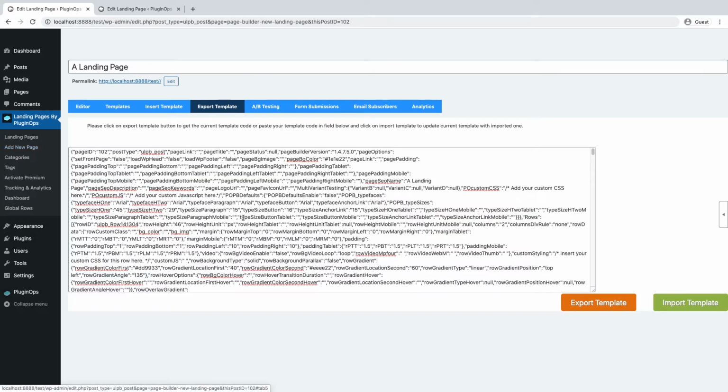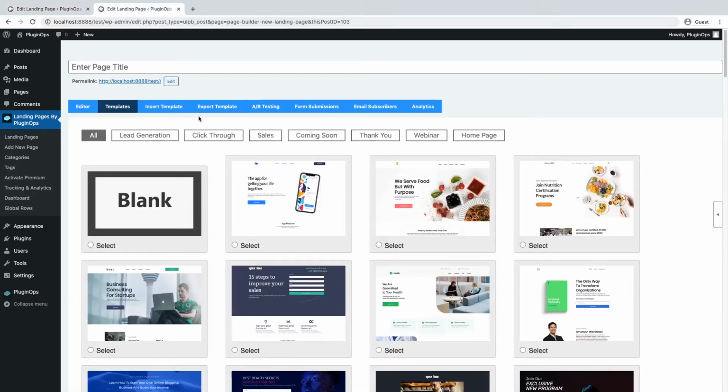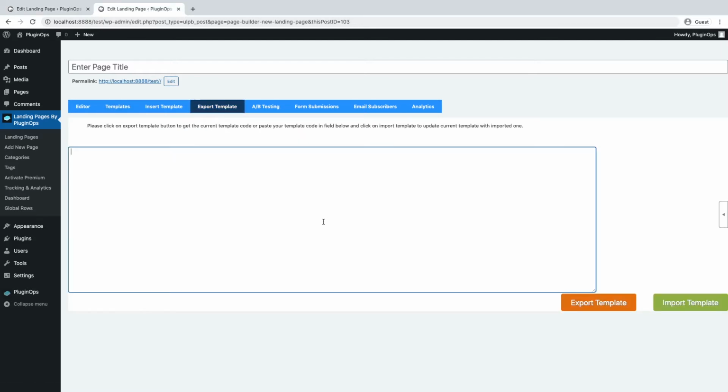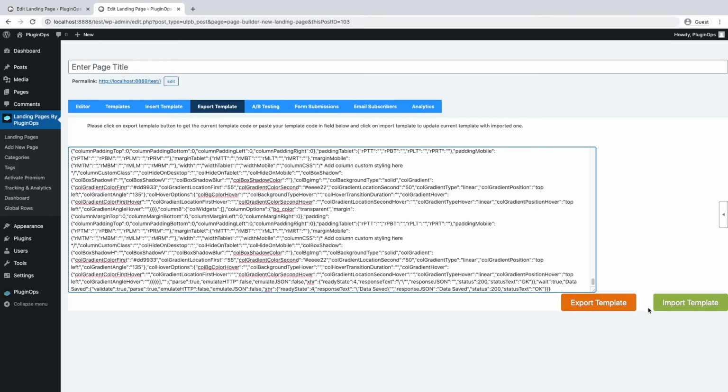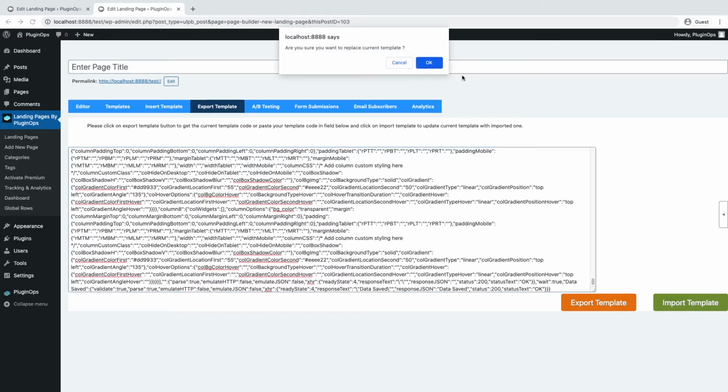Then go to your new landing page where you want this template to be duplicated or your new website where you want this template to be loaded. On the new landing page, open the export template again, paste the template code in this empty field, then click on this import template button.